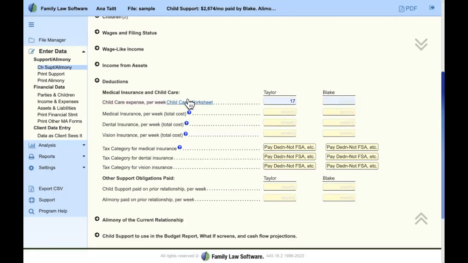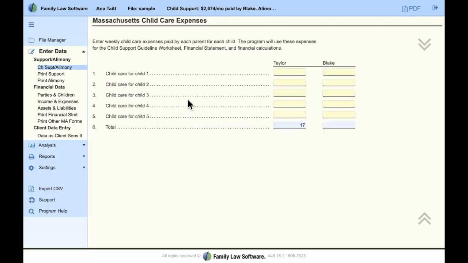So if I click on this childcare worksheet, we can see we have child 1, child 2, child 3, child 5. If you only have 2 children, you're still going to see all of these lines. So just ignore those extra lines. But in this particular case, we could say that child 1, the weekly childcare cost, we'll just say it's like $40 for that child. And maybe this particular child is just in an aftercare program, and I would just pop in the $40 there.